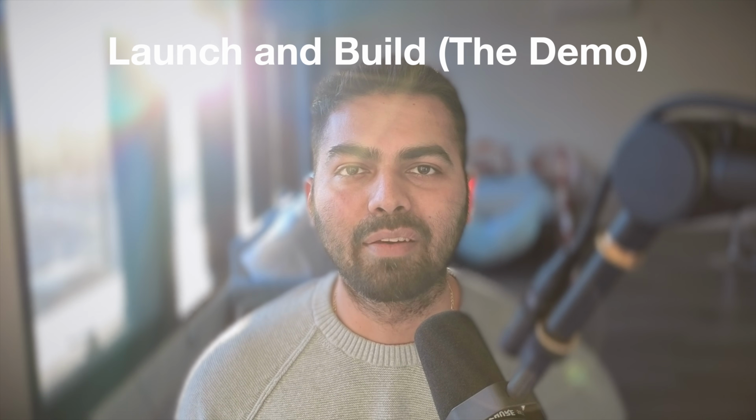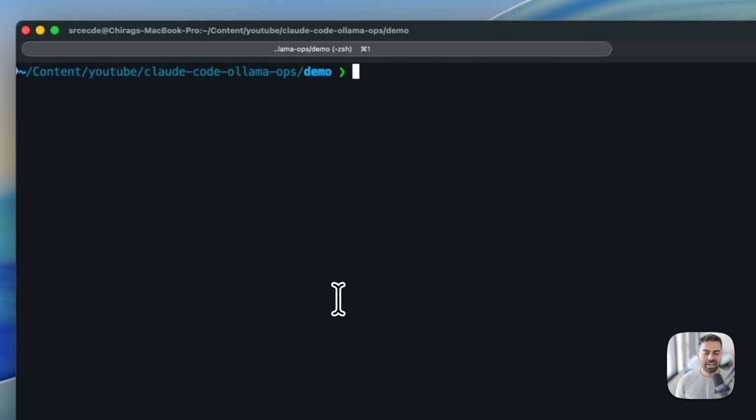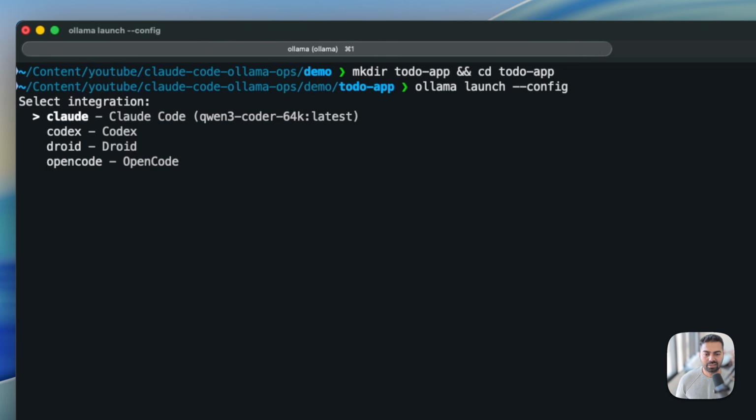This is the moment. Everything is installed. The model is ready. Let's put it to work. First, I will create an empty project folder called to-do app and go to that project folder. Now, one command that connects Ollama and Claude Code is ollama launch --config. Enter. Now, first, it asks us to pick an integration.